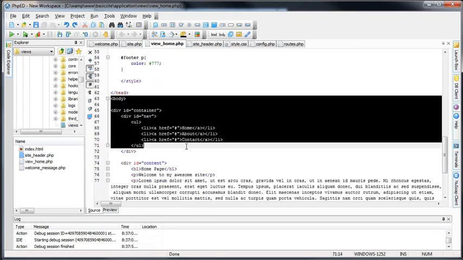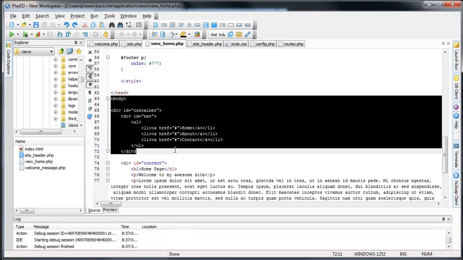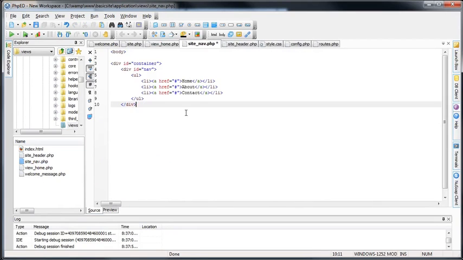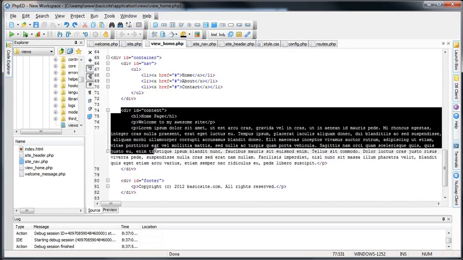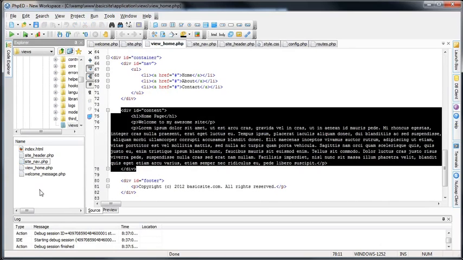Next, if I take the top part of the body, up to the nav, I'll copy this. I'll create another file called site_nav.php. Open it up and paste that in there, save it. Next, the content div. Now I'm going to name this a little bit differently because if you're catching my drift, the nav, the header, and the footer are all going to be the same, but the content sections will be different. So content_home.php.